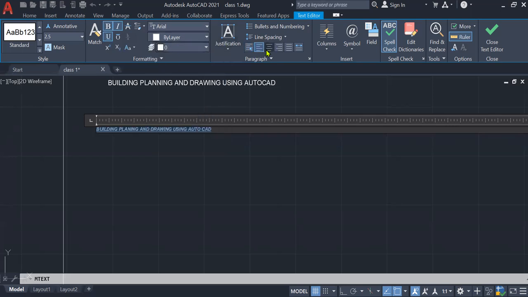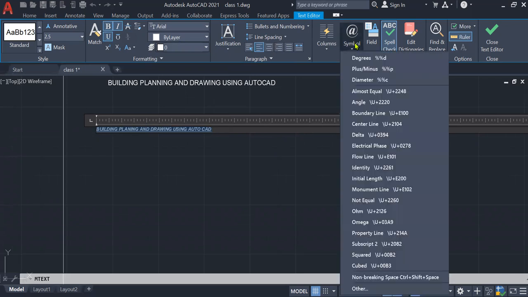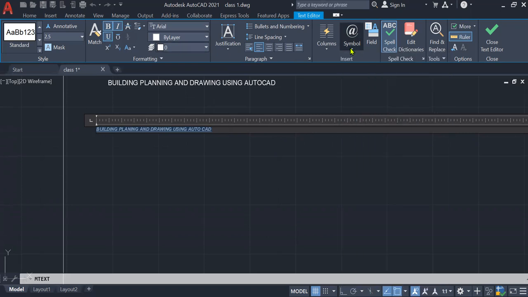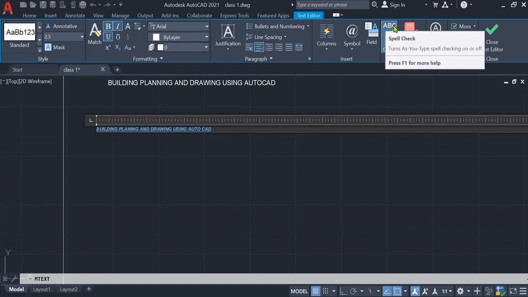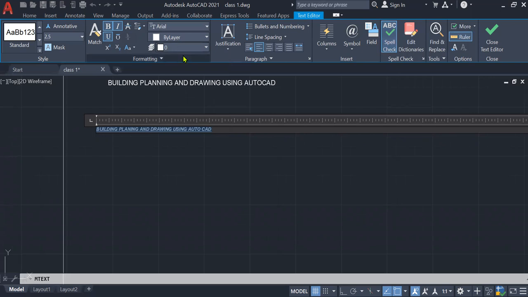If you want justification, center, if you want spacing, everything you can do over here. If you want to add symbols also, you can add different symbols, diameter symbol, degree symbol. If you want to check the spelling also, you can do that one. So there are a lot of options in how you are using the word, MS Word. So like that only, there are multiple options, so you can modify your particular text.